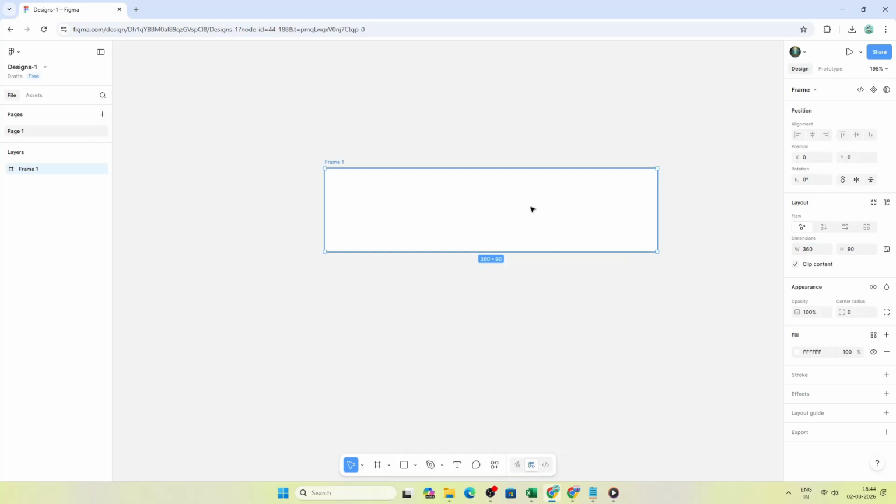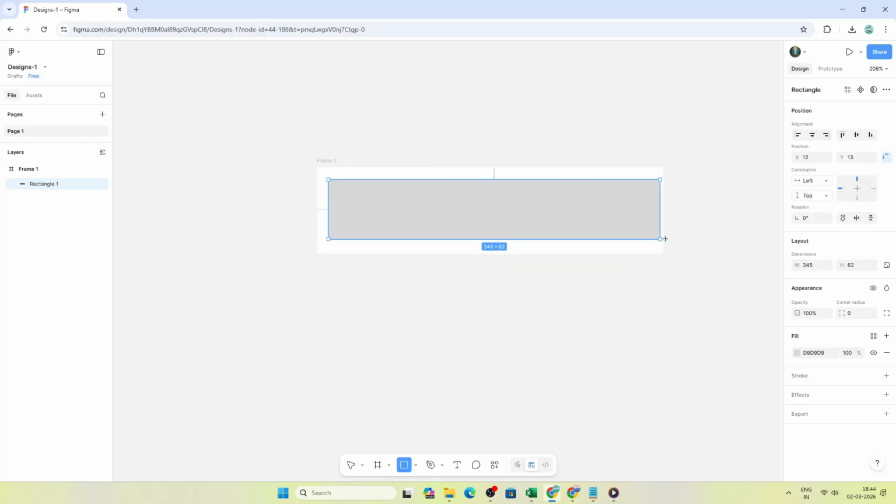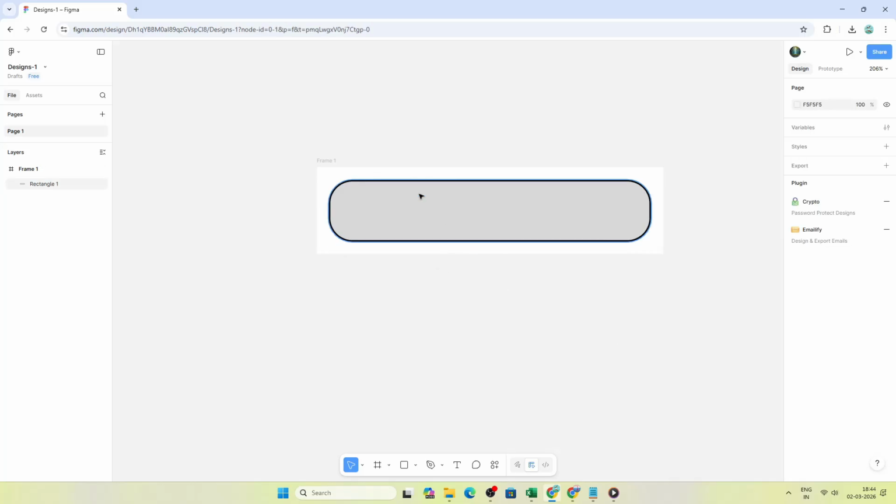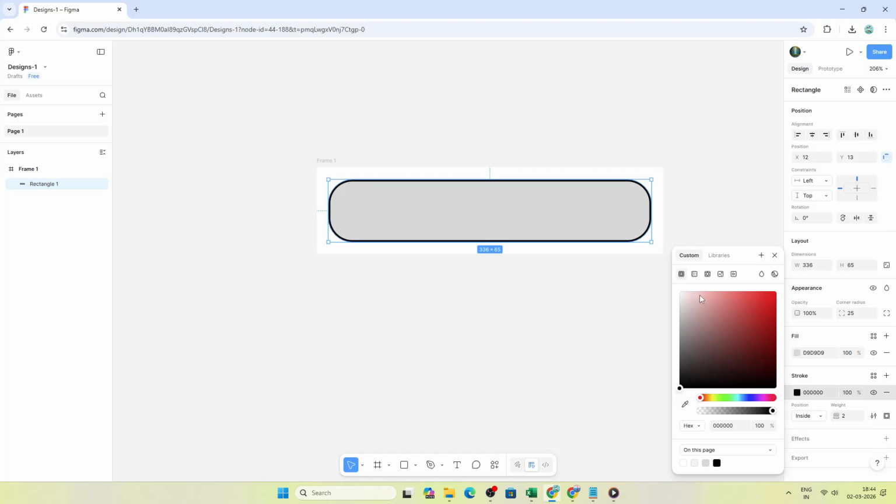Resize it to a comfortable width, recolor it to match your design system, and add a subtle stroke, so it reads clearly against the background. A tiny corner radius can help it feel more like a familiar search field. Place it where you want the search to live in your layout.